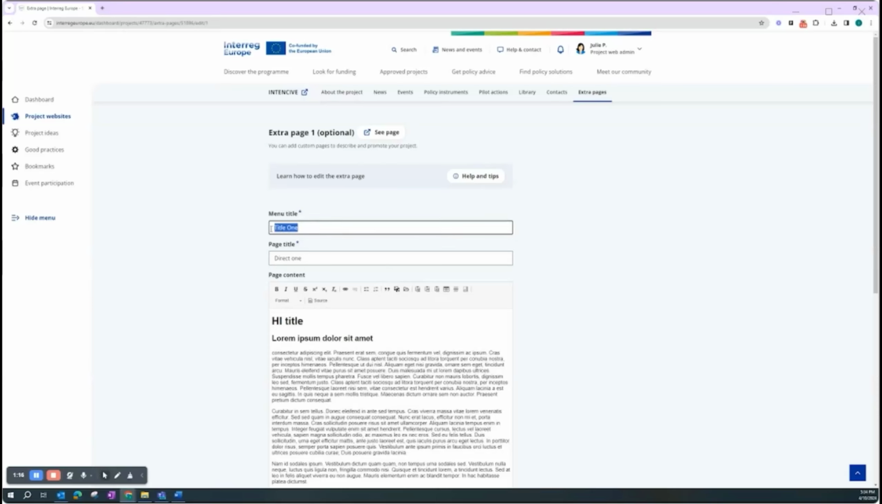Start with the menu title. This should be short and clear. Next, create the title for your page. Usually, this is the same as your menu title. However, it could differ if your page title was very long.